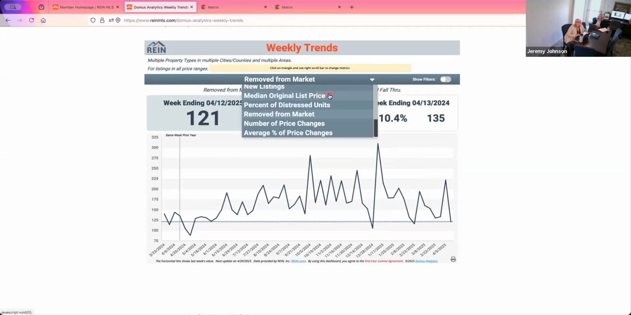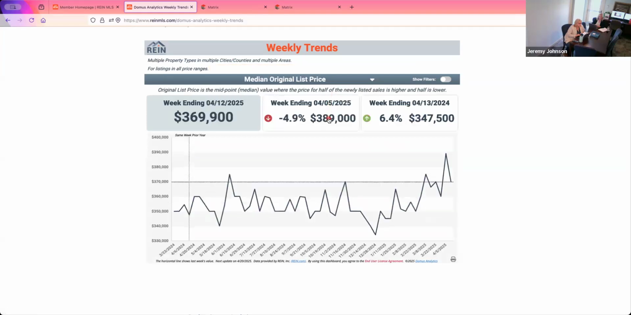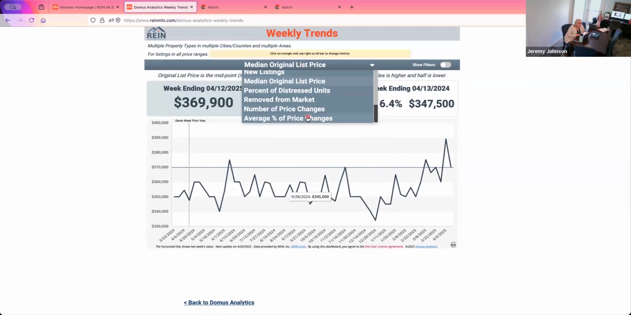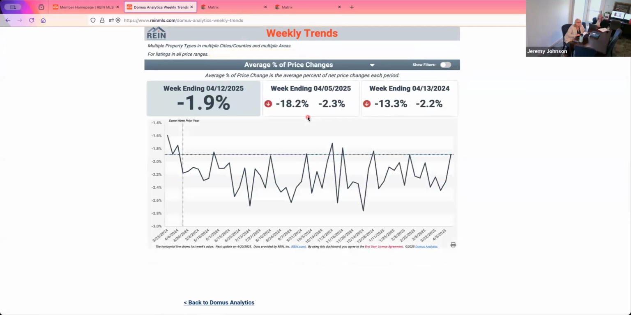Here's median original list price, just to show you, we're sort of hovering in the mid to high 300s. Average percentage of price changes, right? As a property sits longer on the market, we would expect to see price changes where it drops. But we also see a fair number of price changes where it increases. Where are we most likely to see price increases on listings? New construction, right?